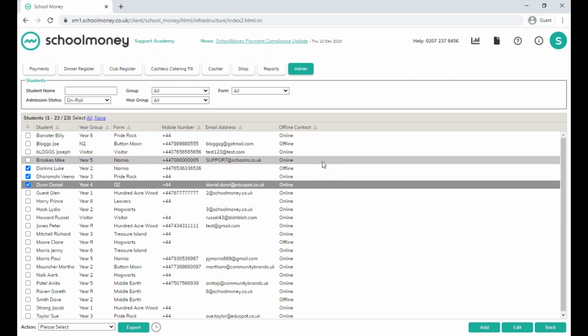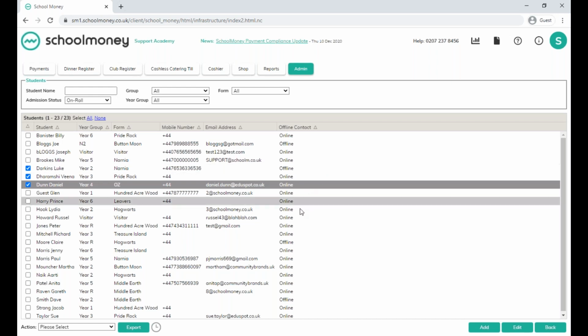But if you're using a different MIS system, then you'll need to log into Teachers to Parents and go into Admin and run the Wand update. So it just depends on your MIS.